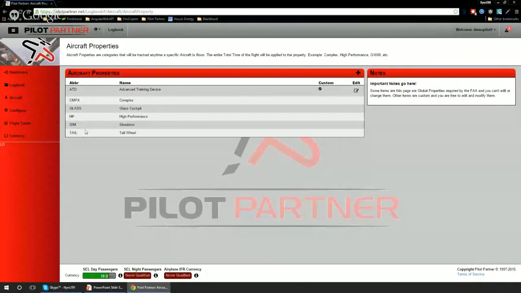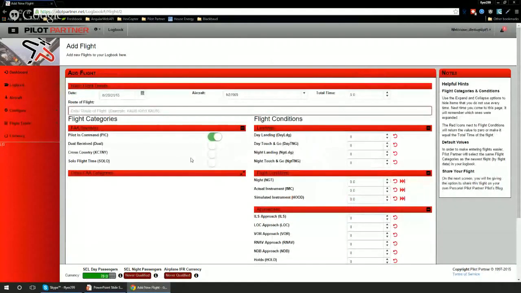So how does this work when we log a flight? Well, I do a lot of time down at Redbird Skyport here in San Marcos. So I have to create an aircraft in Pilot Partner that represents a simulator.